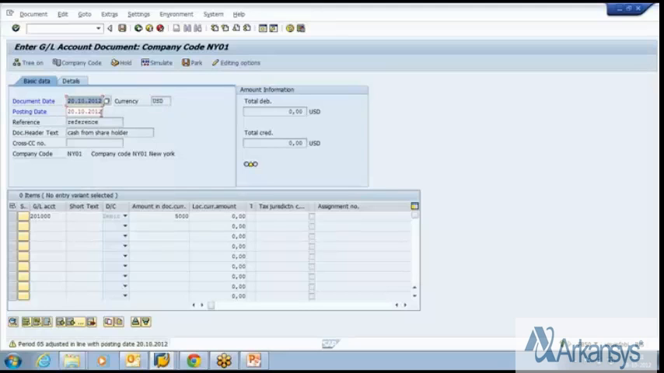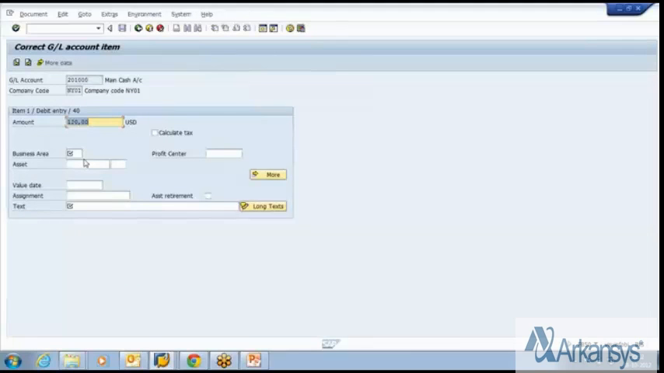So business area, we have created the business area. Then text. If you get this indication, that means this particular field is required. So let's go back. Here I give my other line item.